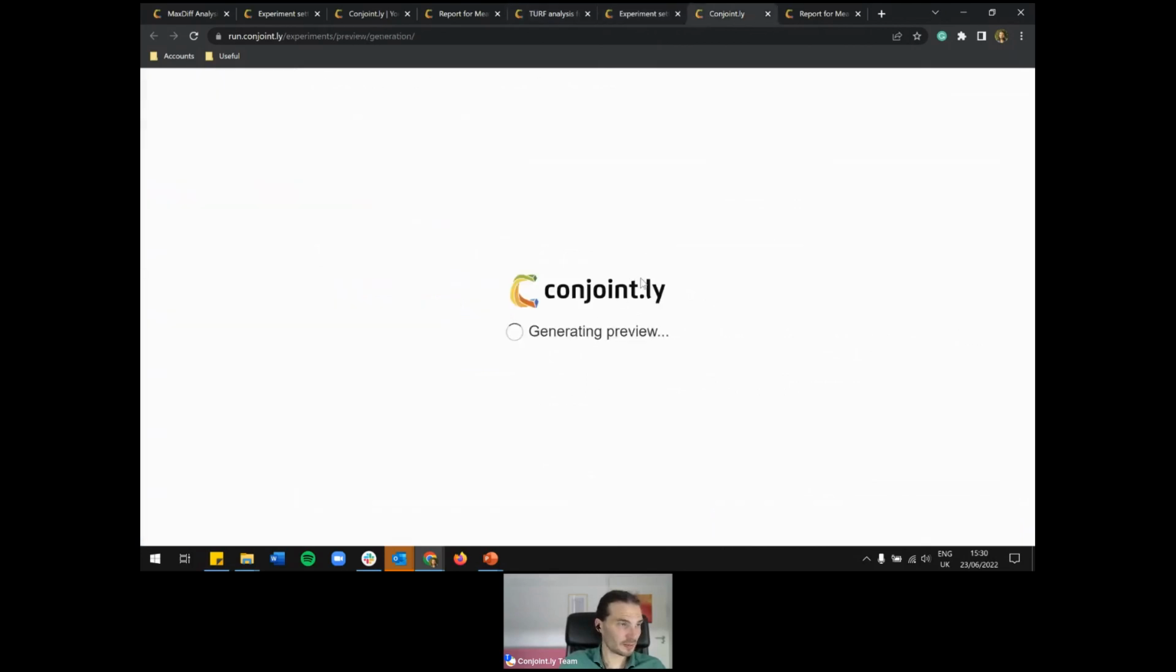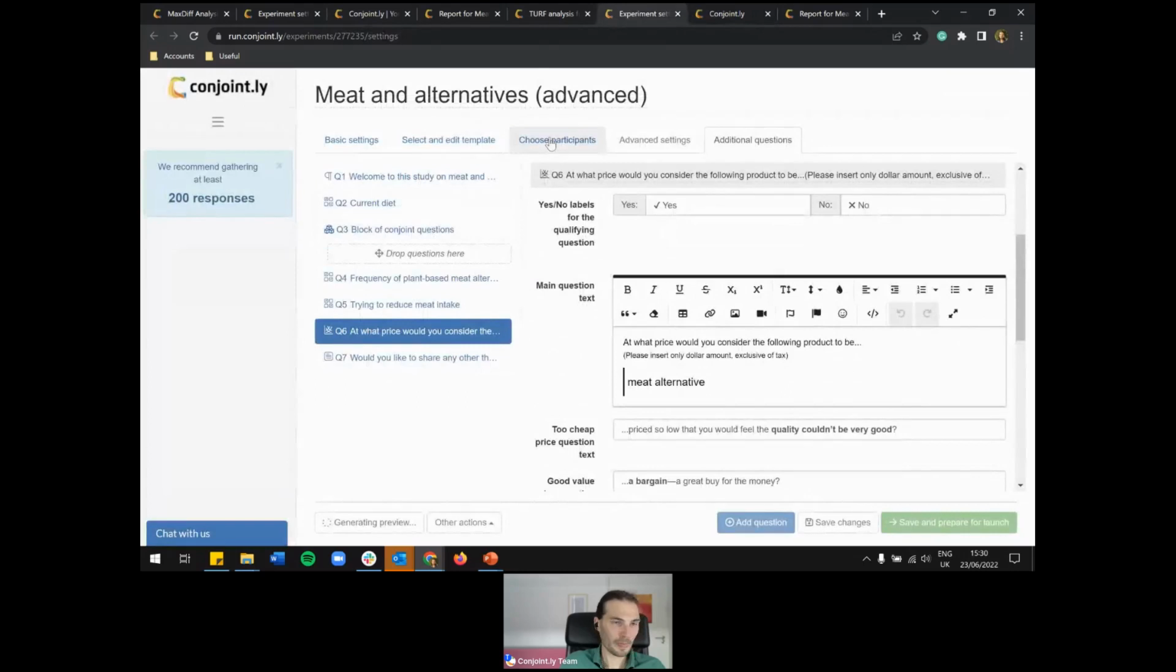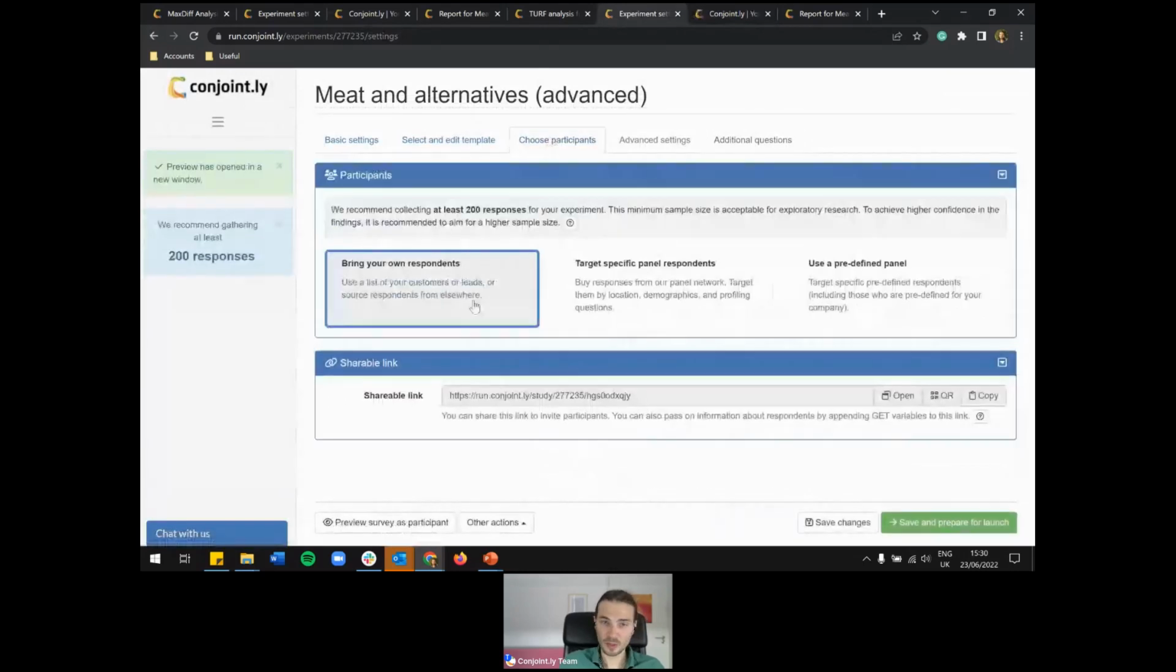Let's look at what the study looks like. Oh, it's still generating the preview. It's taking a bit longer than normal. If you want participants, we've got 3 options. We have BYO. You can use redirect if you already have a panel, either a panel provider, or if you, for example, want to use this as a redirect because you're using another type of survey platform, something like SurveyMonkey or whatever.